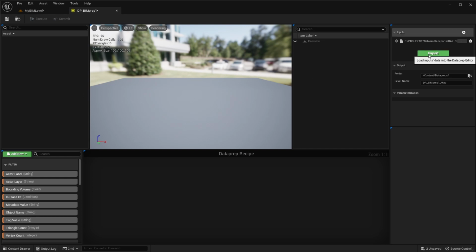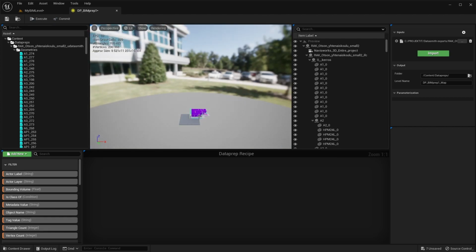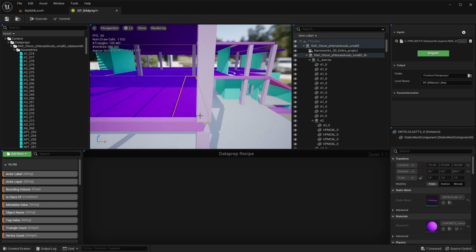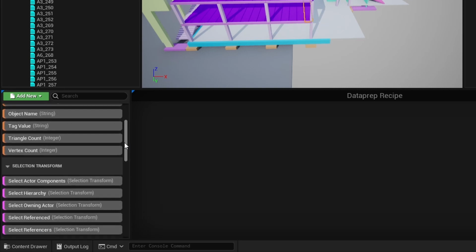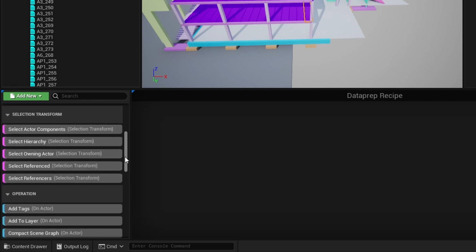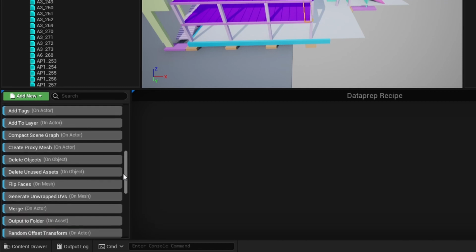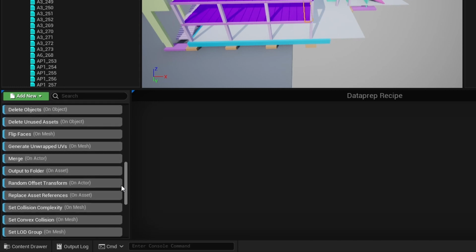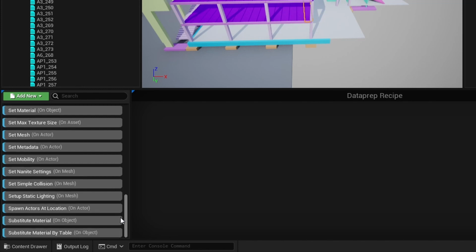and after the model is imported into the Data Prep editor, I can see my model. Then I will start to build up my recipe for transforming things in my model. There are different kinds of nodes available which I can use for different kinds of operations. In our case, I will be needing two kinds of operations.